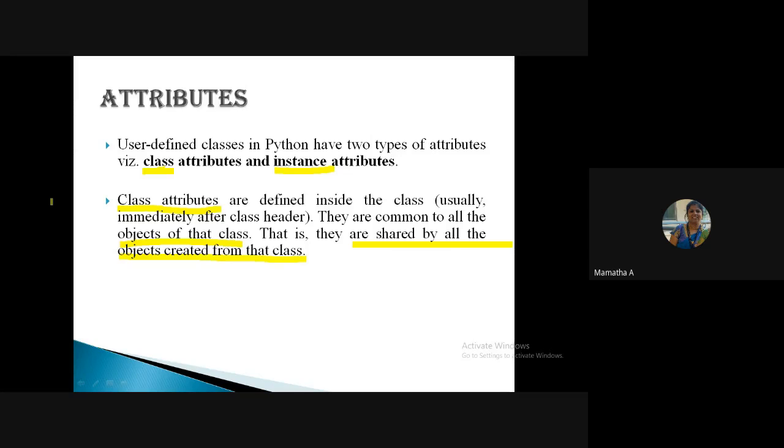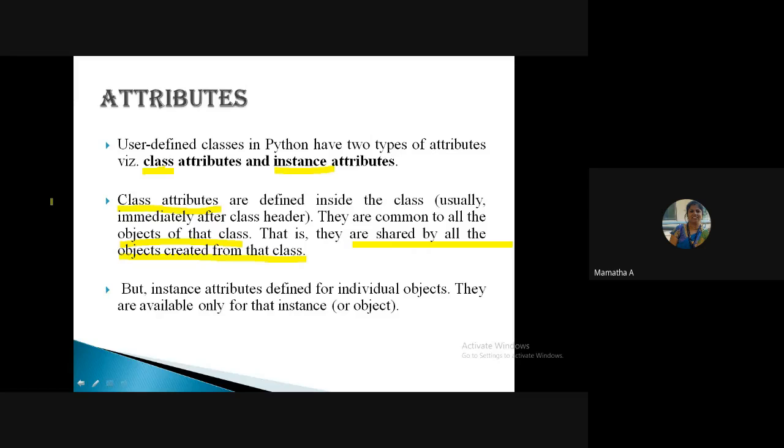That is class attributes. Next is instance attributes. As the name indicates, instance attributes are defined for individual objects, right? For individual objects, you have the attributes being defined, and these attributes are available only for that object or instance. So you should be very careful. When you're dealing with programs, what are your class attributes? What are your instance attributes? You should be very particular in designing, right?